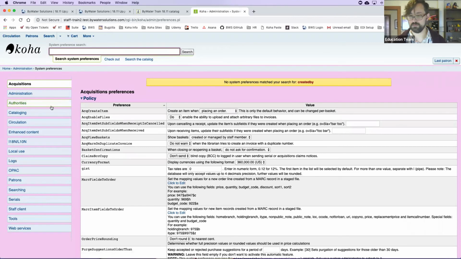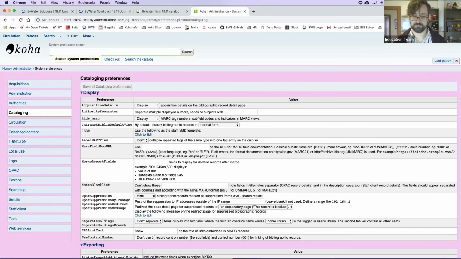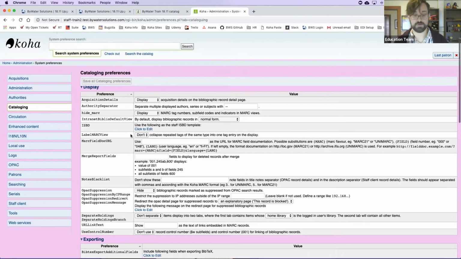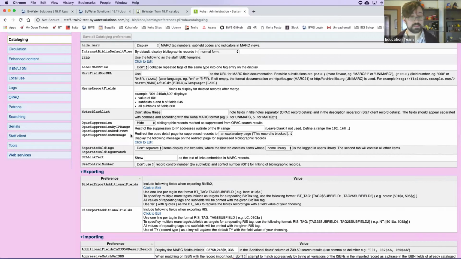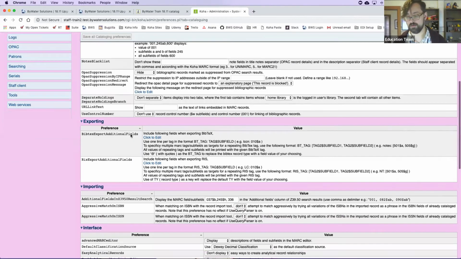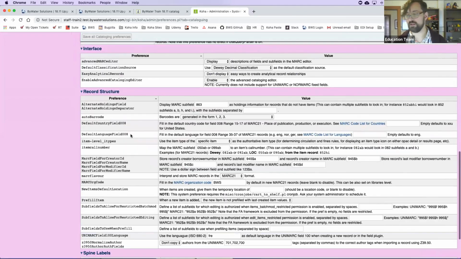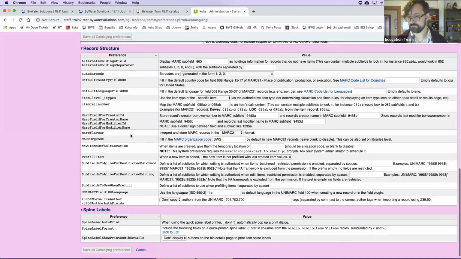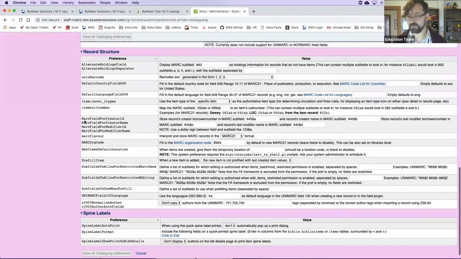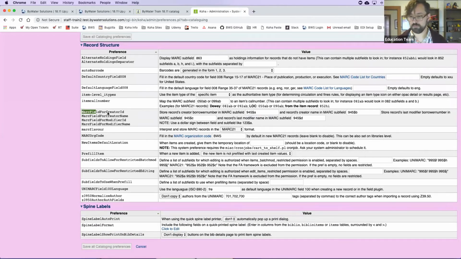Missed it. Let's look in catalog. Yeah, so Marcia, it's automatic once you set it up. And honestly, if you wanted to put this in the 599, you could, but it's going to record the Koha username, which might not be exactly the formatting you want to put in the 599. Here we go. MARC field for creator ID, for creator name, modifier ID, modifier name.